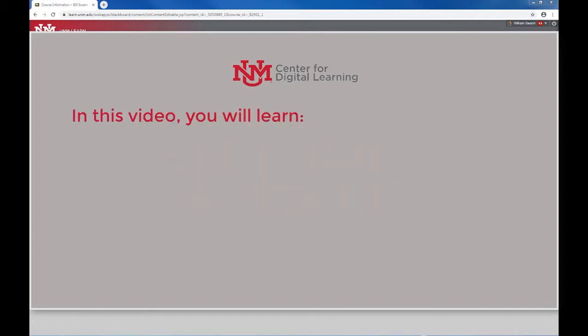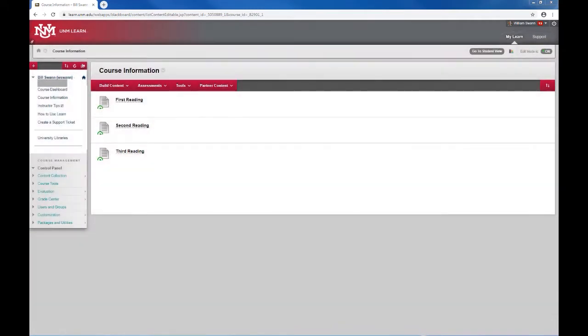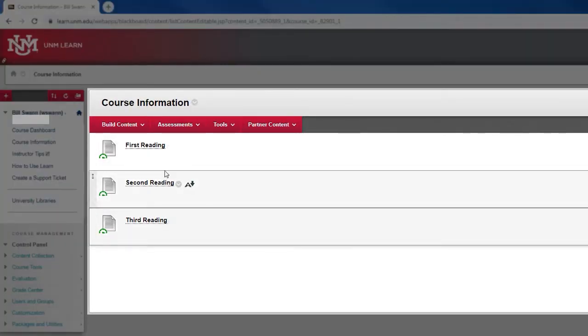In this video, you will learn how to add a folder to the content area of your course and how to move items into the folder you have created. We're going to start in one of my courses, which is a space I use to try things out. So here we are in a content space in my course. You can see that I've added 3 items, each of which is a reading for students.